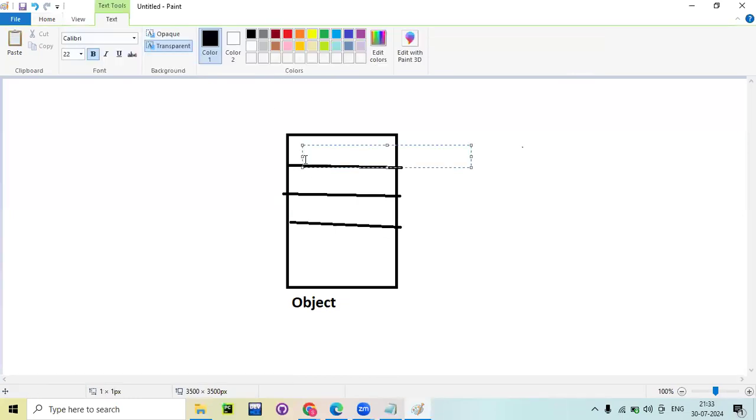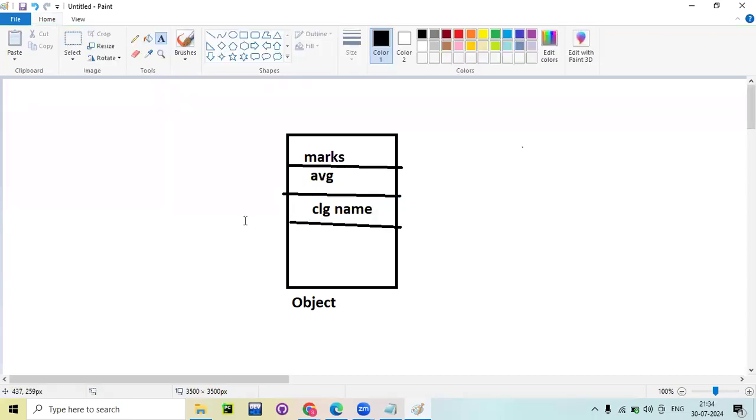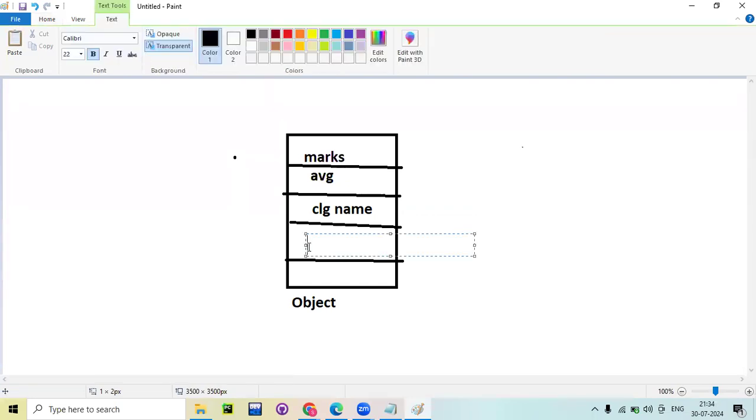In the first line, let us assume we have marks, the second one is average, and the third is college name. Once you create an object of any class, it will occupy some space in the heap memory, and in that block of space, the variables and the methods present in the class will take place. Guys, is that clear so far? Kalpana, is that clear? Yes, sir. Not only variables, methods also take space.